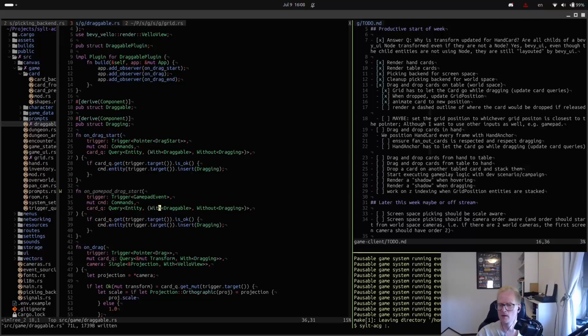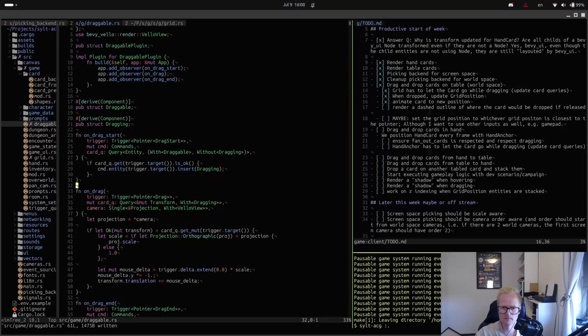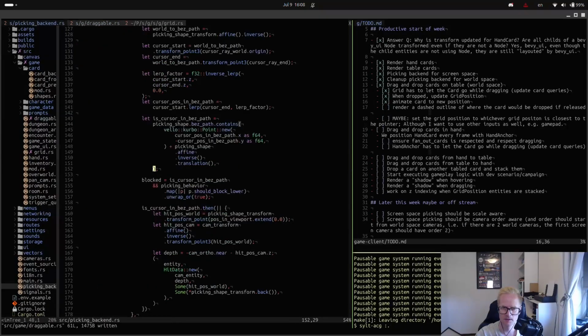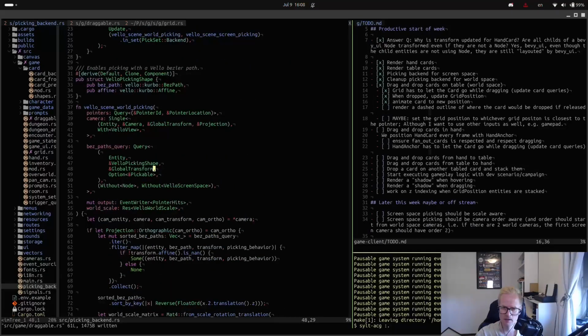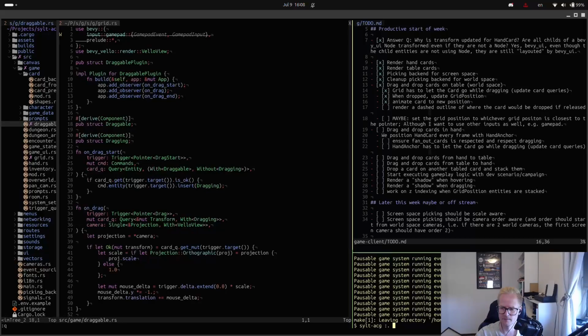Okay. Enough exploration. Definitely doable. And I can just copy paste. I don't need to make some abstraction or anything right now. So the dashed outlined. Do I want to do this now? No, not really. Maybe set the grid position to whichever grid position is closest to the pointer, although I want to. I did that.